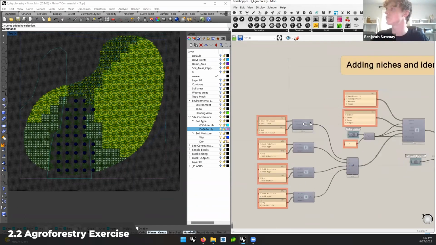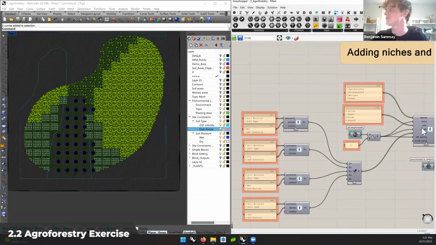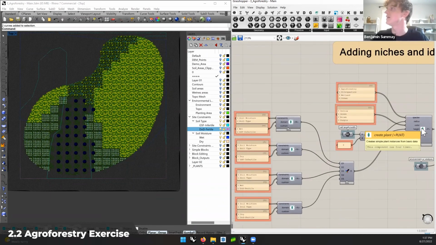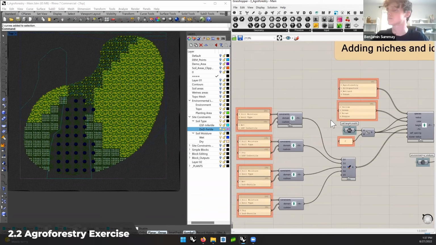And so what we've done is we've created plants. So we have a create plant node here that is divided out into wetland, urban, silvopasture, and agroforestry. We've given them each a color.